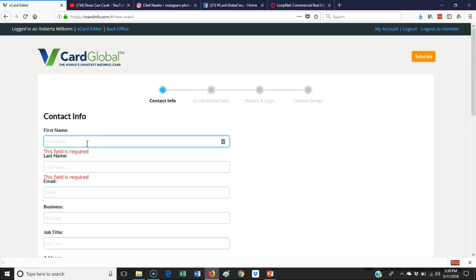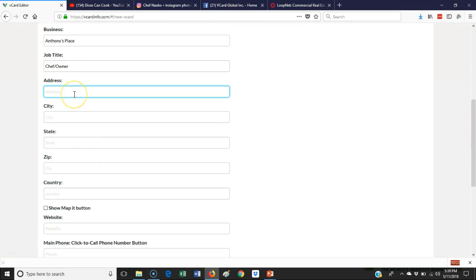In step 2, we're going to fill out our contact information. So put in your first and last name and put in your email address. You can put in your business name and your job title. And then we're going to put in our address.